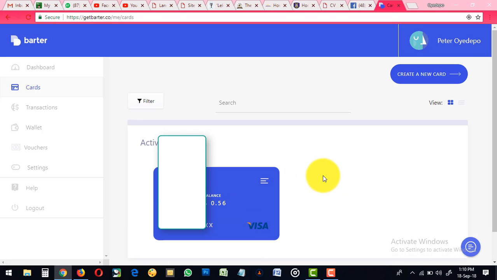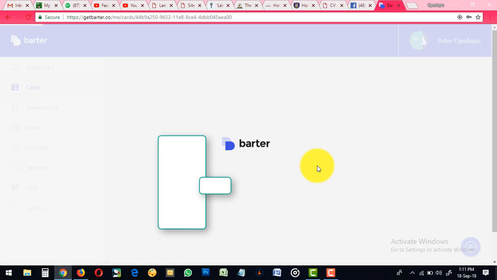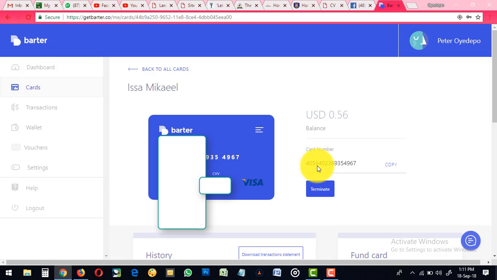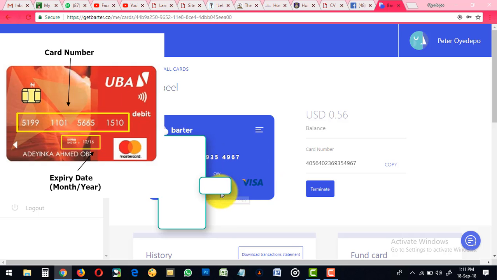Now once your card has been created, just click on the card. It will bring up the details about the card, the full card number, the expiry date, and the CVV. As you can see, the CVV of this card is here, and the card number is this, the expiry date is here. So every detail about this card would be on this sample card.